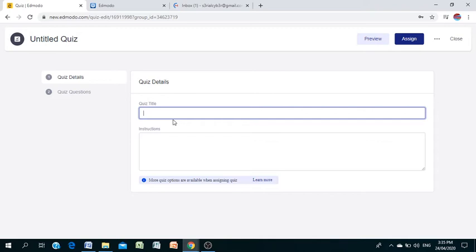Let's say community health, and instructions you say complete without looking in your books. This activity will be timed. Okay, and then when you are done here, you click here quiz questions.